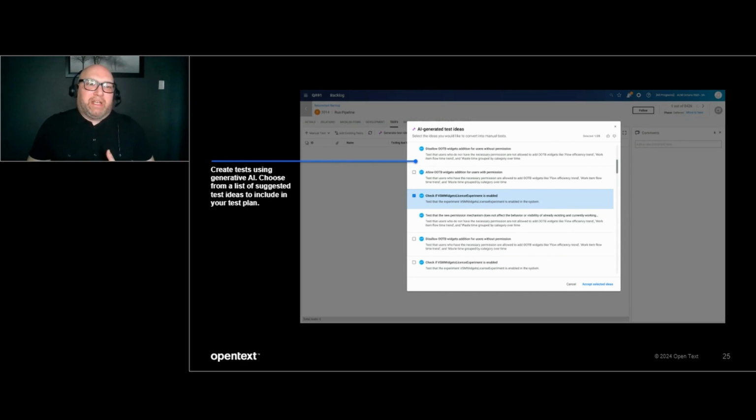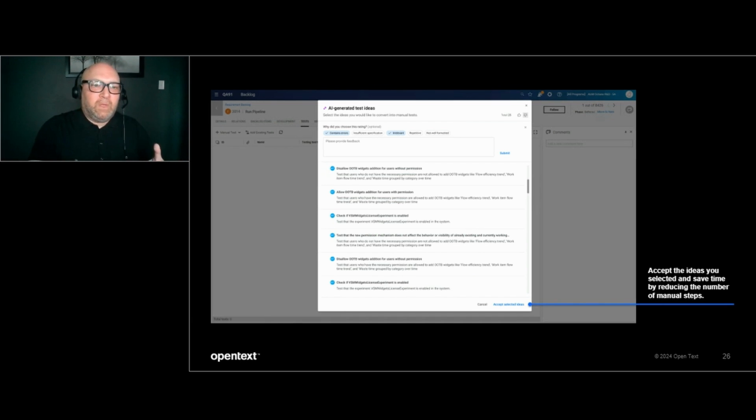You can create tests by choosing from a list of suggested test ideas to include in your test plan, thereby alleviating the guesswork. Developers and testers themselves can add tests instantly to their test plan with a single click. Ultimately, this feature helps save countless hours of time and helps your team get the most comprehensive test coverage.